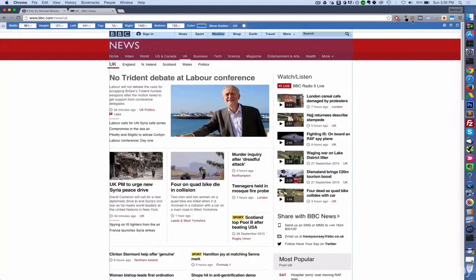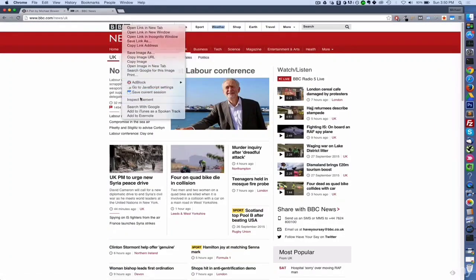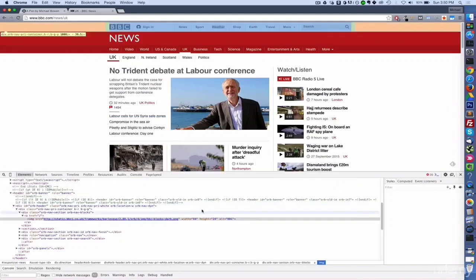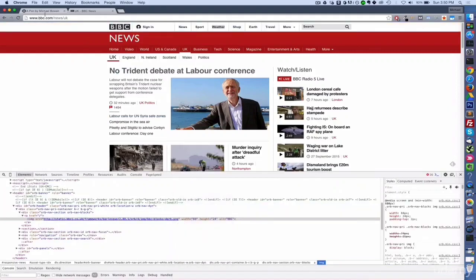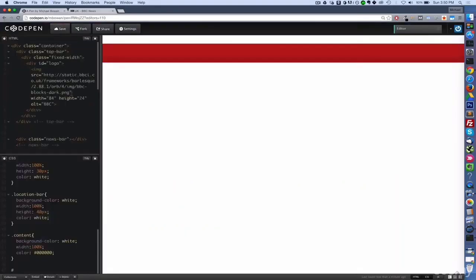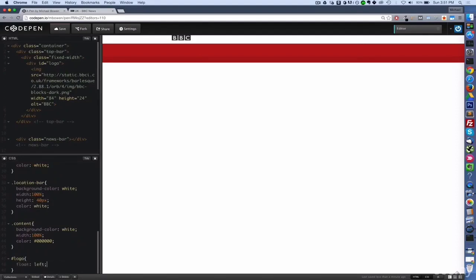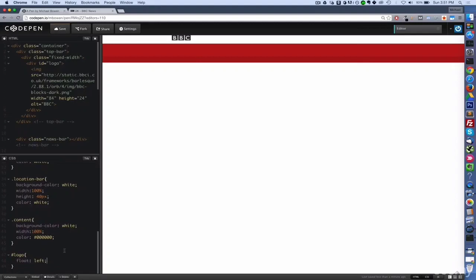So what we're going to do is we're going to inspect this element. Since it's an image, I'm just going to copy the URL. And there it is. So now we're going to style it. First, we're going to float it left once I actually create the ID. So we're going to float it left. Which is already floated left. Remember, it's inside of the fixed width container.